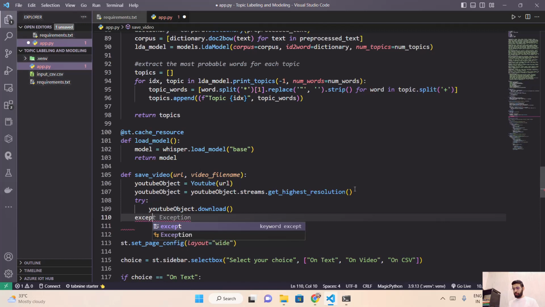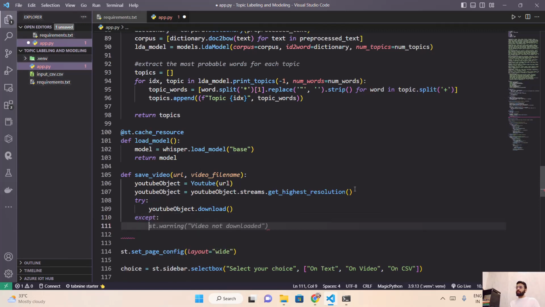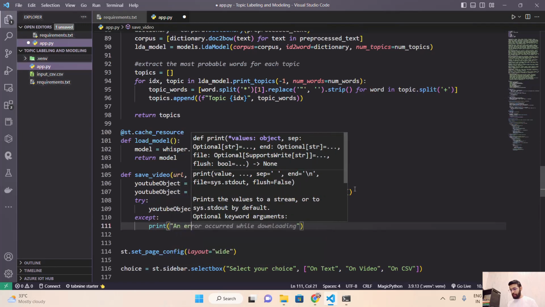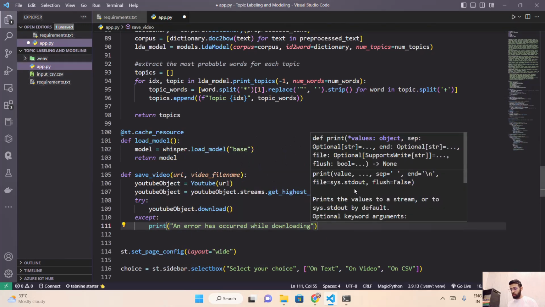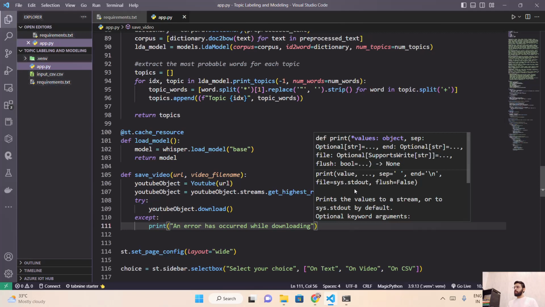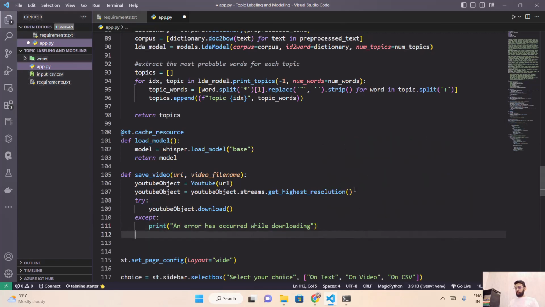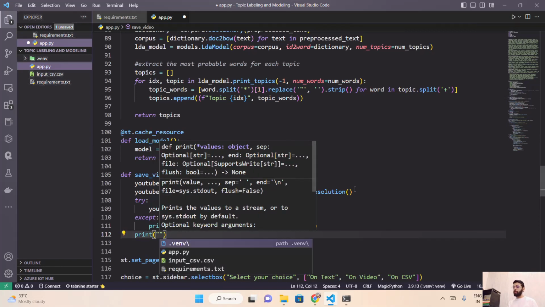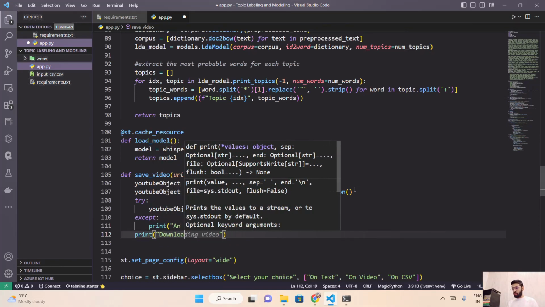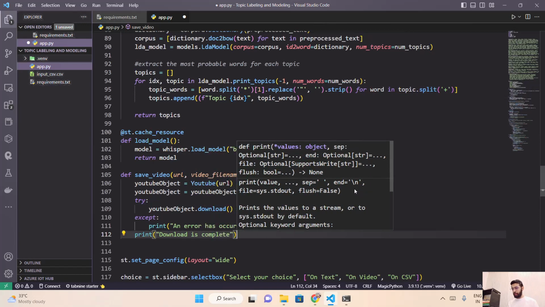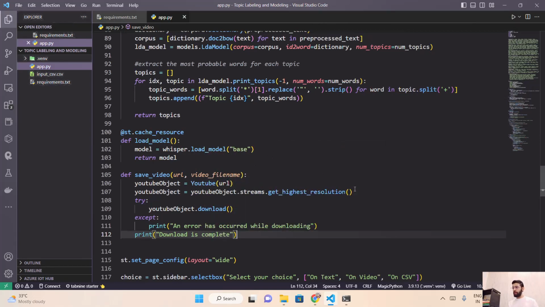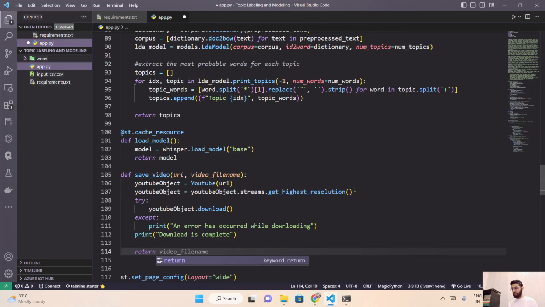So try except. Sorry, it was not try catch, it was try except. So we are going to use the except here, and then we'll say an error has occurred. So print an error has occurred while downloading or something like this. If this is okay, let's also print in the terminal to see if videos are able to download. So download is complete, something like this, and then return the video file name.